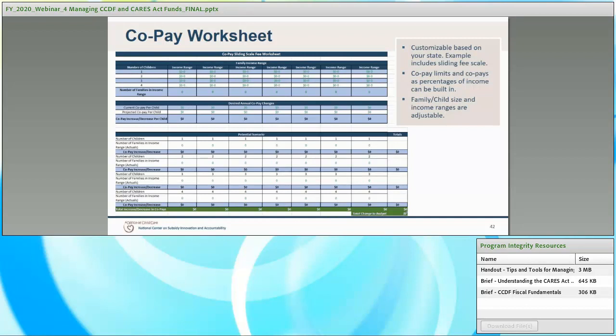In this particular scenario, we look at the number of children and the number of families in a specific income range, and then we enter in a desired annual copay change to get to what your copay increase or decrease would be for each income range, and then it totals at the bottom to show what your increase or decrease is in your copay, and then the total change to your budget. So this one is adjustable, but it's something to think about. For example, we've used it for a state and a territory that wanted to project out what it would be to waive their copays through the end of the year. So this is a worksheet that you could use to do that.